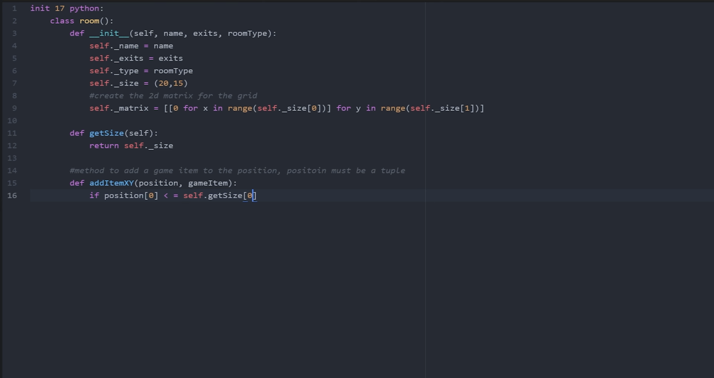Now we can use get size here instead, and that's going to be equally 0, and position 1 is less than or equal to self.get_size 1. So we're just double checking that the numbers that we've been given are actually within the ranges. I should probably add a check to make sure that they're also greater than or equal to 0, but let's just work with what we've got for the time being. The coordinates that we've been given are within our grid size.